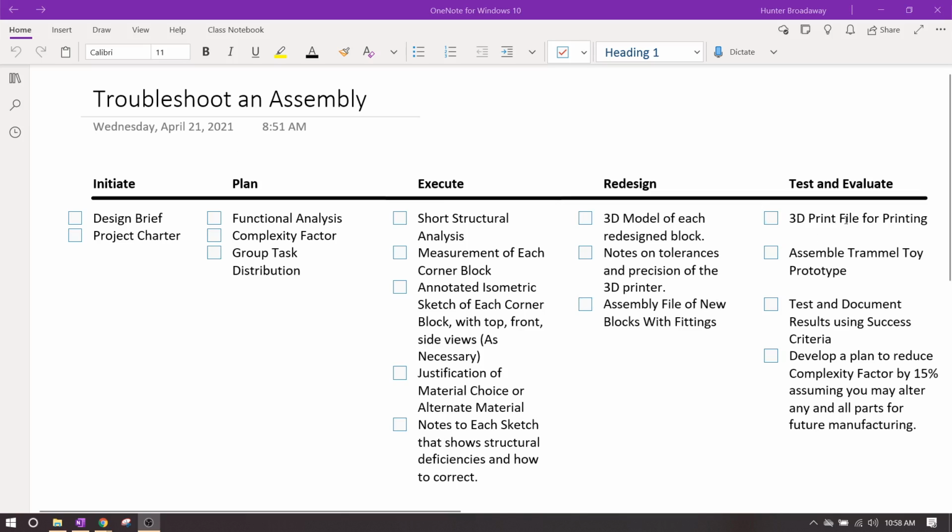apply here. So I'm going to need from you guys a 3D print file for 3D printing of your assembly or of your corner block so that we can actually set it up to the assembly. I'm going to need y'all to assemble the prototype and take a picture of it. And then I'm going to need y'all to test it out and document the results using the success criteria that was in the project charter that we made way back in the initiate section.